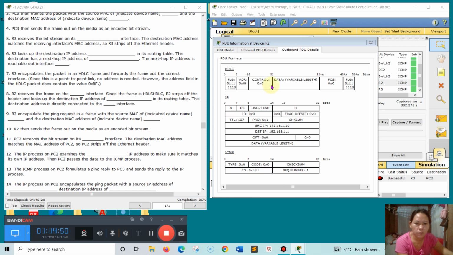Inbound PDU: HDLC, data, session. This source IP, destination 168. The data is of variable length, ICMP, with checksum.